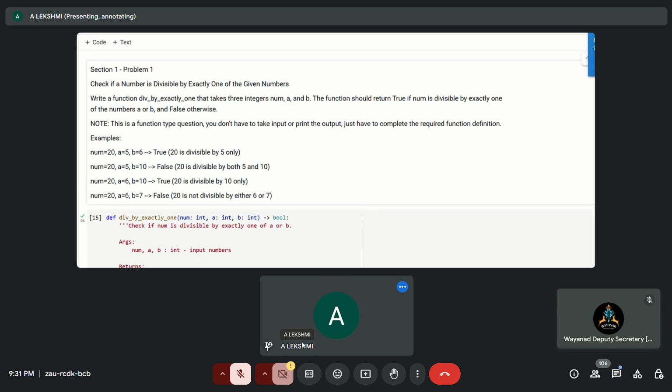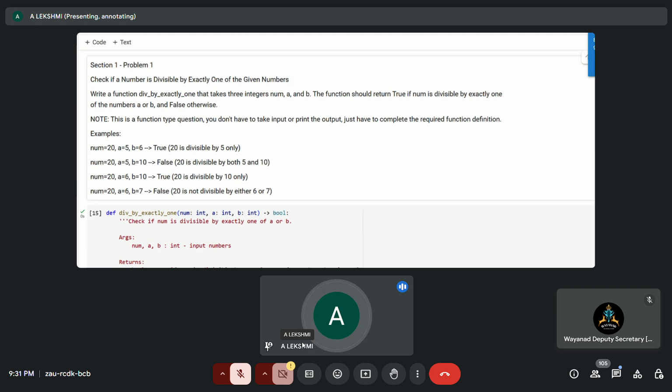Yes, ma'am. And they have also given examples. If examples are not given in the question part of your OPP, scroll down and check the public test cases. You can get examples from there. Basically, if the number is 20 and a is 5 and b is 6, what will this print? It will print true because only one number is divisible. Whereas if it was 5 and 10, it should print false because 20 is divisible by both.